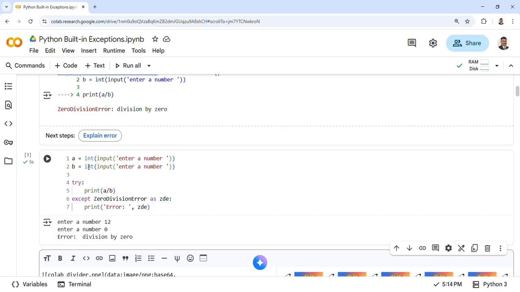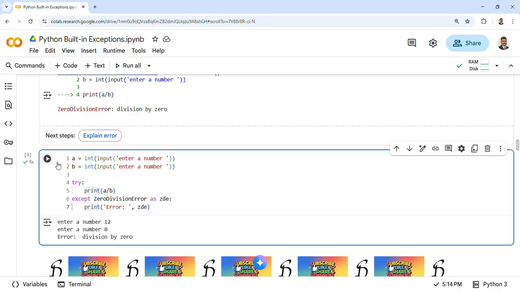Now my program doesn't land up into error. It is successfully handled by the exception and completed without any error, and I got the correct message also.